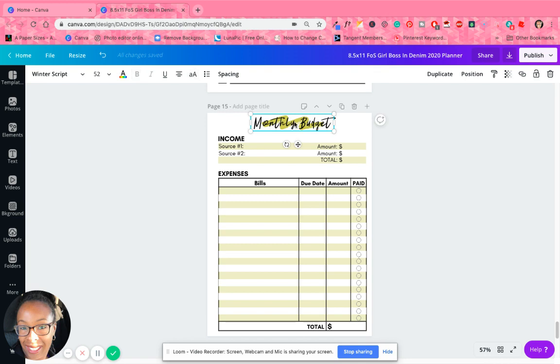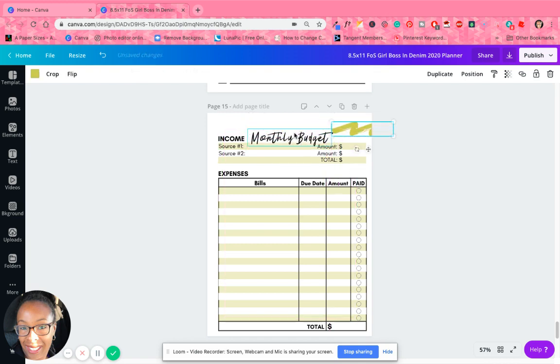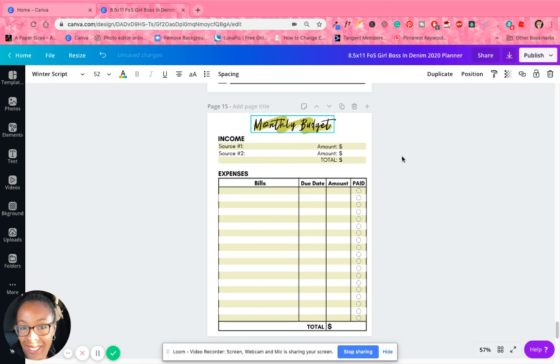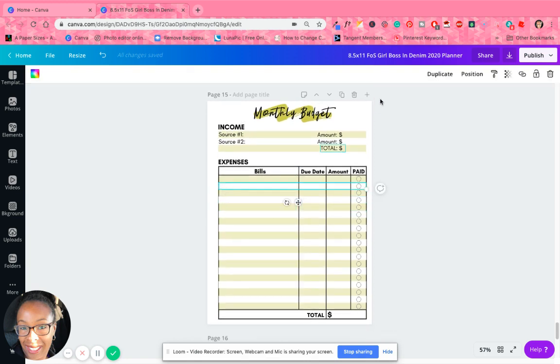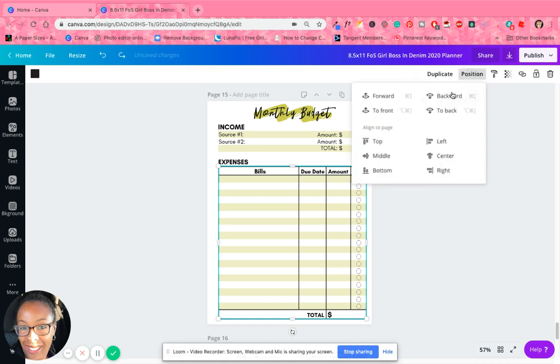Monthly budget, and I actually think I need to make this bigger, so I'm going to move this around. This is the background for it. So in the monthly budget, I went ahead and, there we go. There we go. It's real basic. I just have 2 sources of income. If you want to, you could add a third, or as many as you need. The amounts and the total. Then down here, and I think I know what I have to do with this. Not duplicate, sorry. Position to the front.